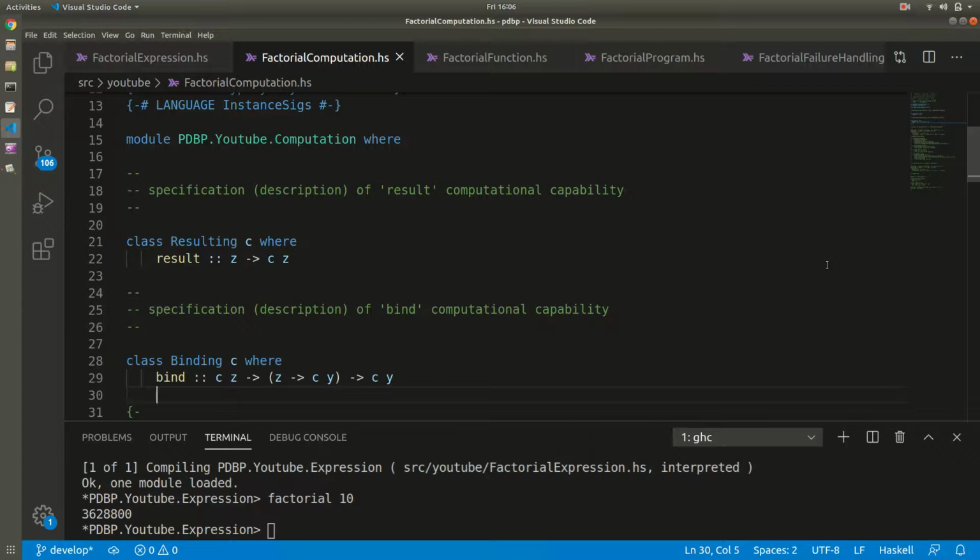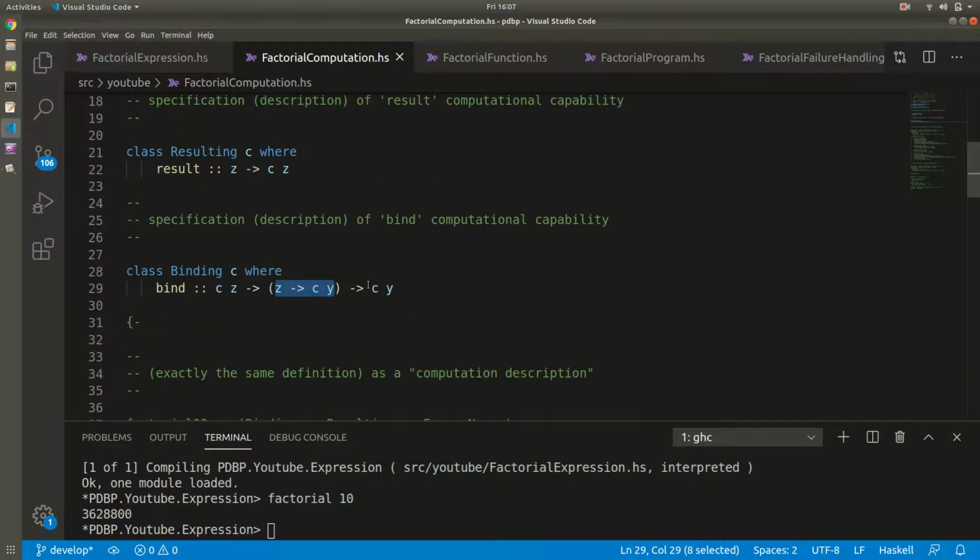Another essential ingredient of expression evaluation is that we can bind the result of evaluating a sub-expression, so to speak, which is this here, to a continuation. So in fact, when the sub-expression has been evaluated, the evaluation of the outer expression continues with a continuation that uses the result of evaluating the sub-expression in order eventually to yield the result of evaluating the global expression.